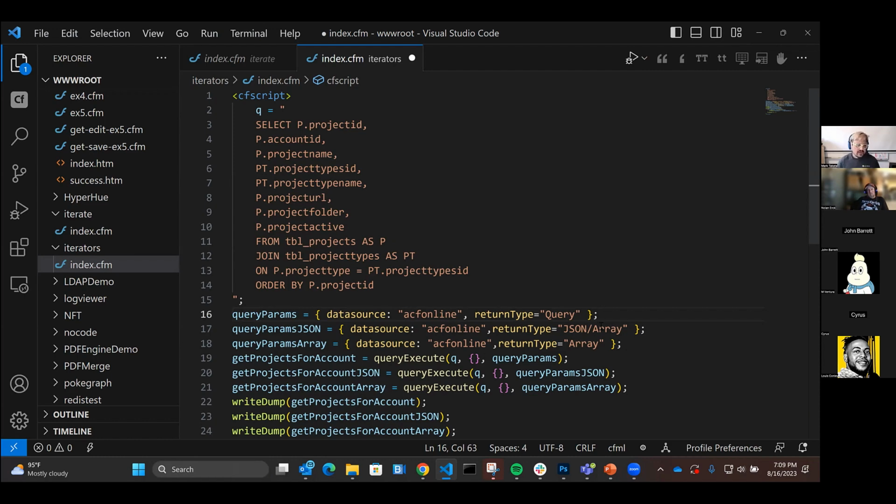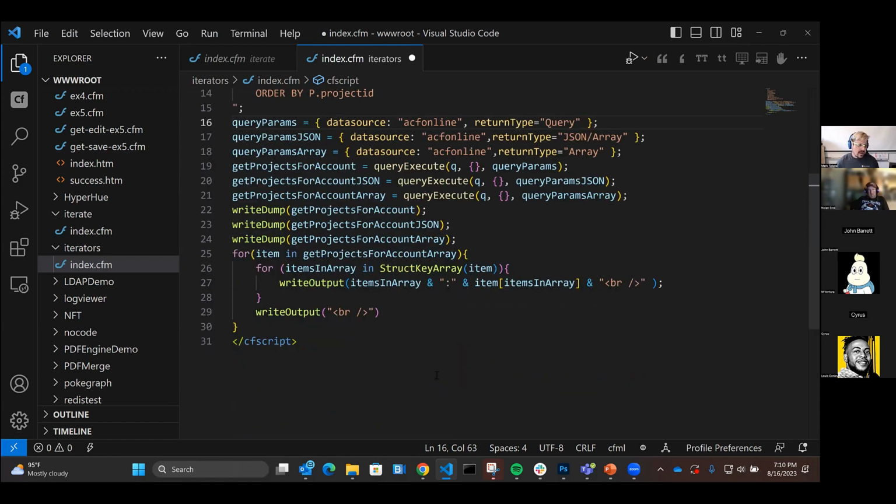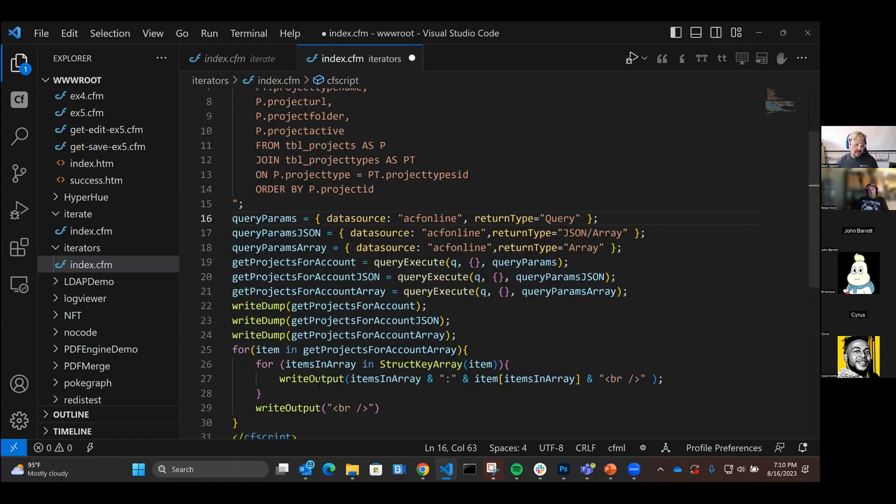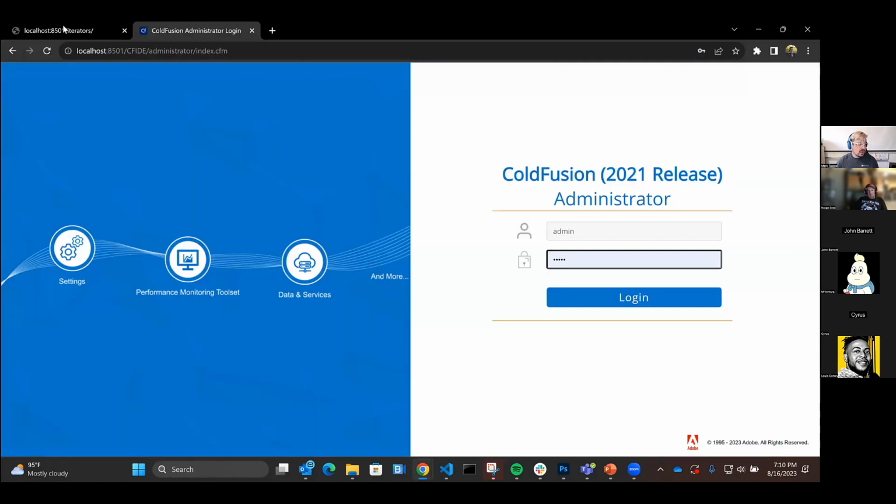It's less code. It's a little bit cleaner. I like it. And then the last one, it's a return type of array. And this is an array of structs, which, when I output that down here, I'm actually going to iterate through that array of structs. So what in the world does that look like? Hold on. So that's what it looks like.